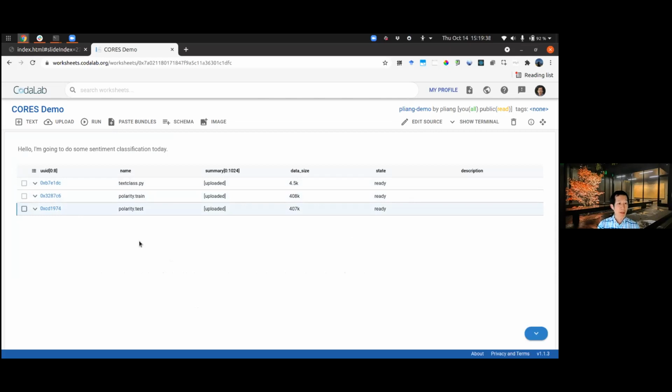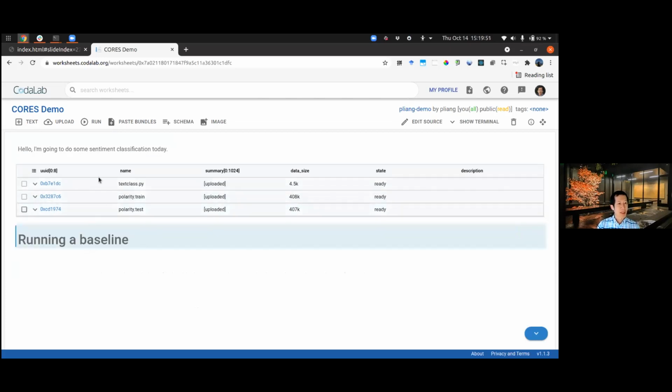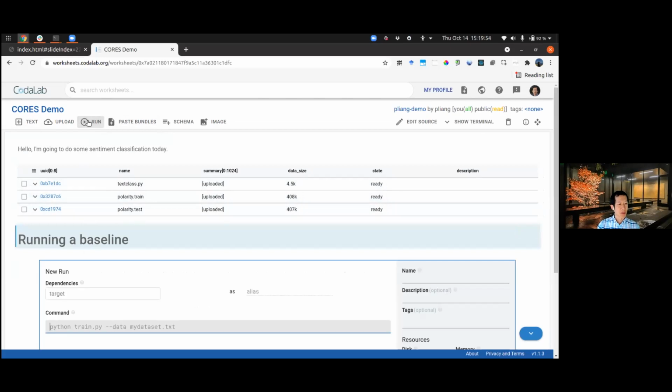Okay, now I'm going to run a command. One thing I like to do is run a baseline. I like to document what I'm doing as I go along. So you can do a run.